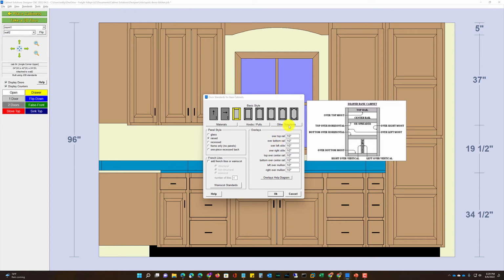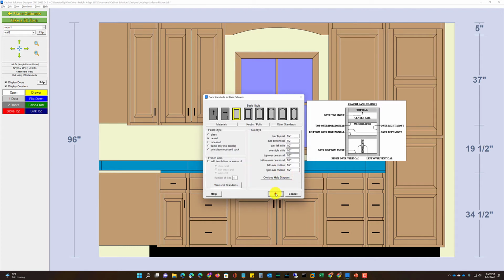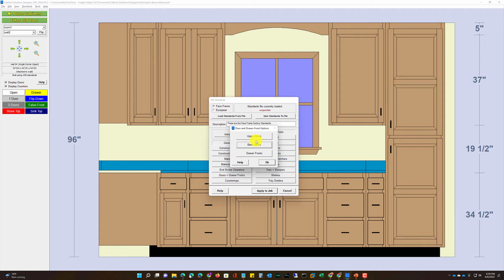You can go to other standards to change things such as the frame and panel thickness, style and rail widths, and more. And this is where you can choose to change the standards for base doors, upper doors, and drawer fronts separately. So in doors and drawer fronts, you can change the styles and rails for doors and drawer fronts. But on the right-hand side of the standards, if you're in face frame, you can change the style and rail settings for the cabinet box.